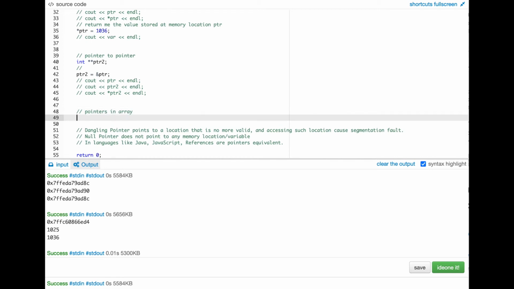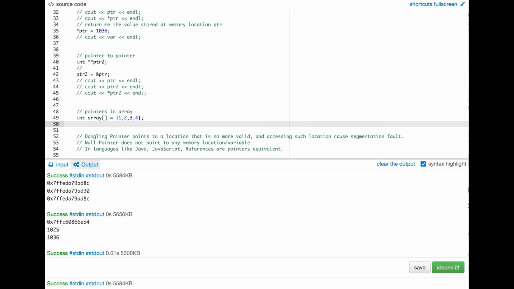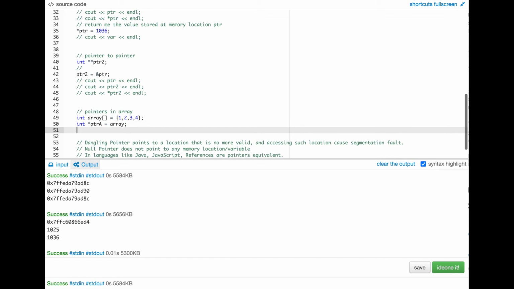So pointers in array, as I told you, the array name itself is a pointer to the entire array. Okay, so let me just declare quickly an array first. We will declare an array here and assign it some values, 1, 2, 3, 4, and 4 is enough. So we will have 4 values here. Now I will declare a pointer ptra, which is actually equal to arr, right? This is equal to the name of the array.